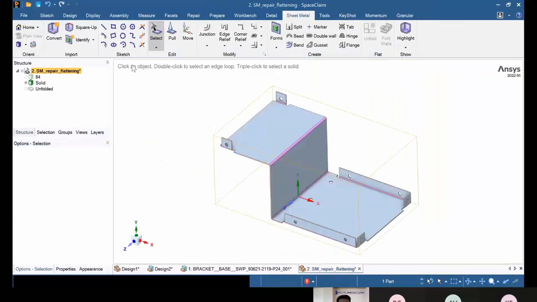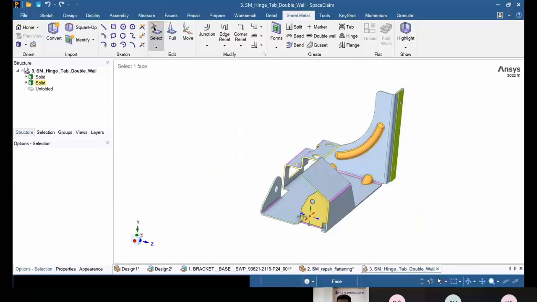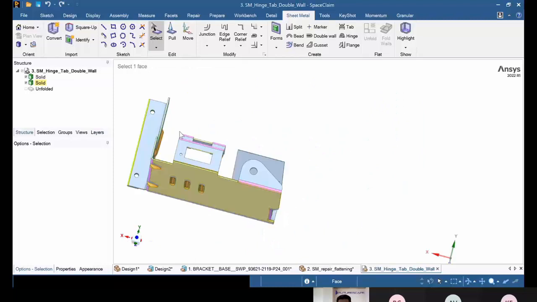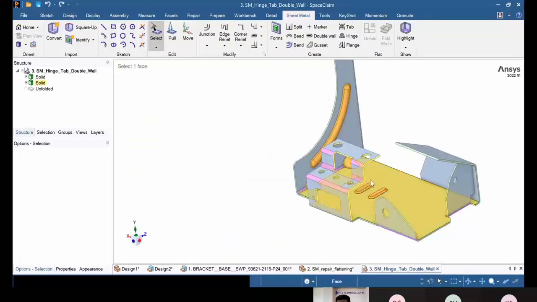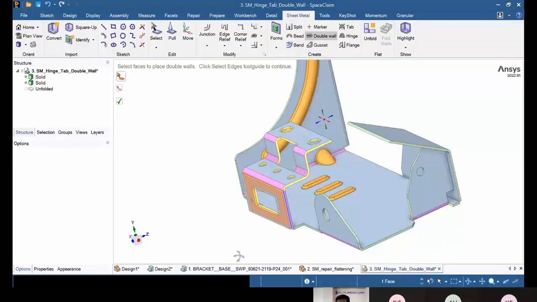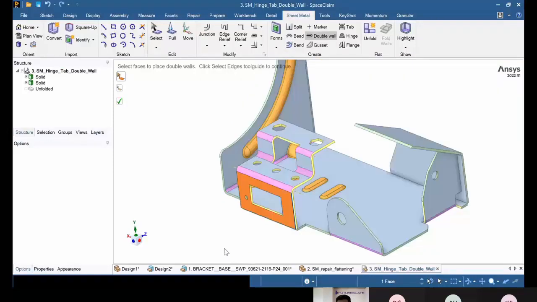Now let's say we have another model over here. So this is a sheet model from before. So say over here I want to add a certain kind of a double wall. So I can just go to double wall in here and click any of the surface and click any of the edge. I'll be able to create a double wall. So it will strengthen my part. And if say I want to have a double wall in the complete part, I can just select all of this and then select the edge.